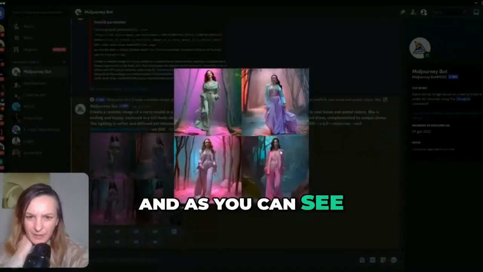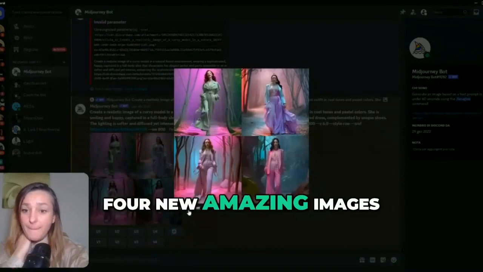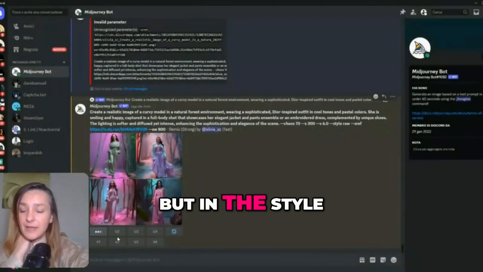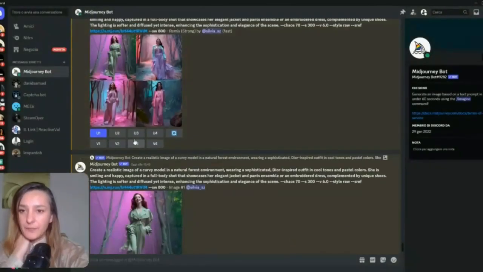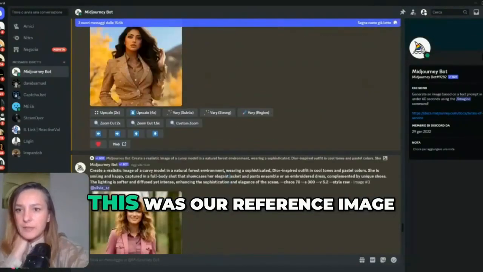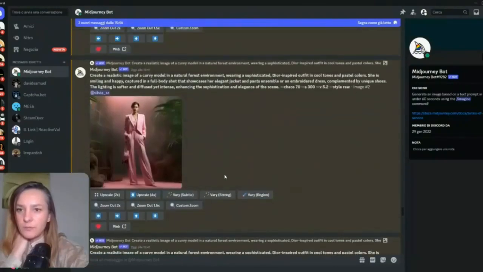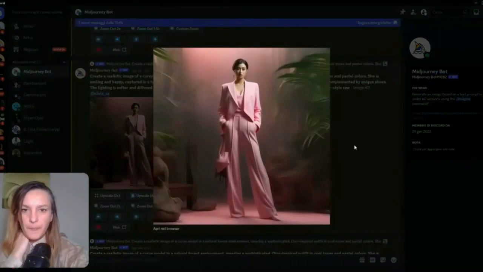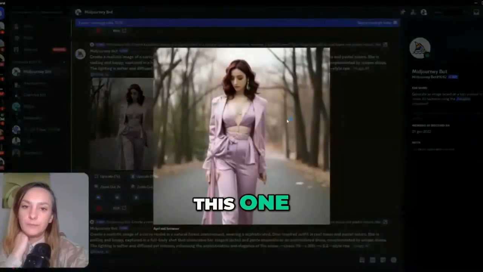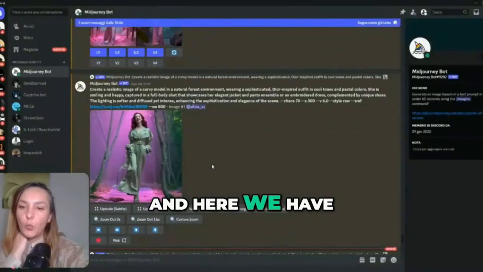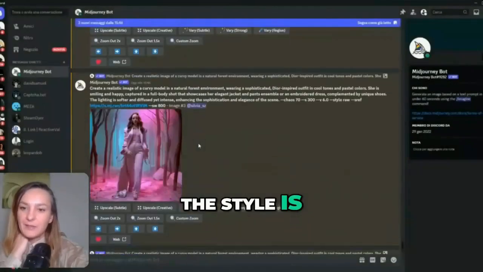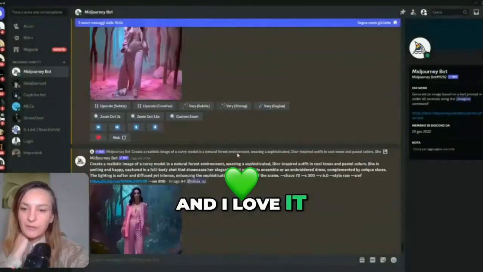And as you can see, now we have 4 new amazing images that are completely different, but in the style of the image we liked. So let's upscale them and see how they look. This was our reference image. And this was the image we were working on, this one. And here we have the images that we came up with. As you can see, the style is pretty much the same, and I love it.